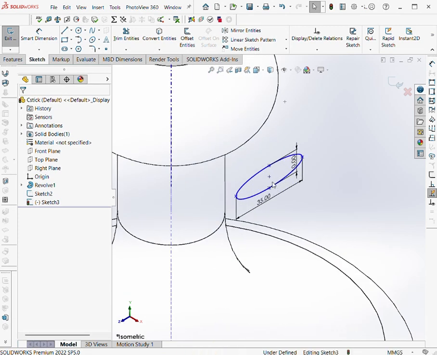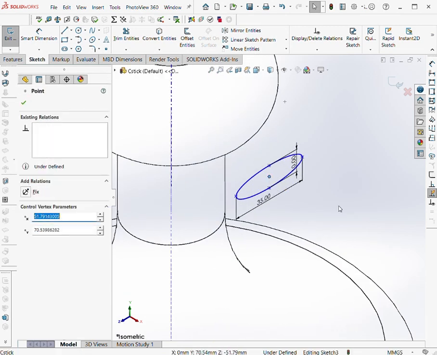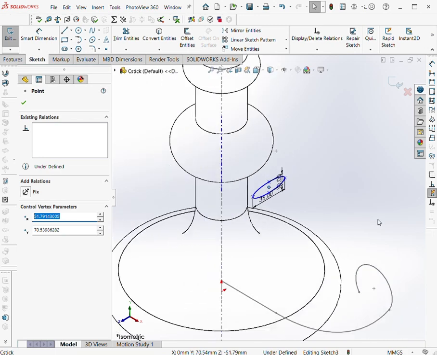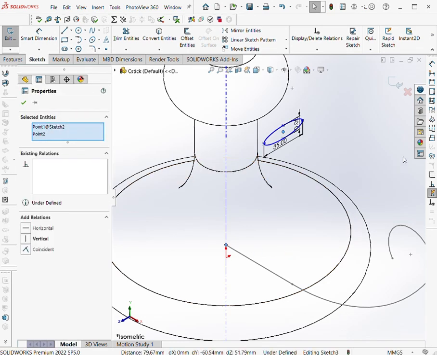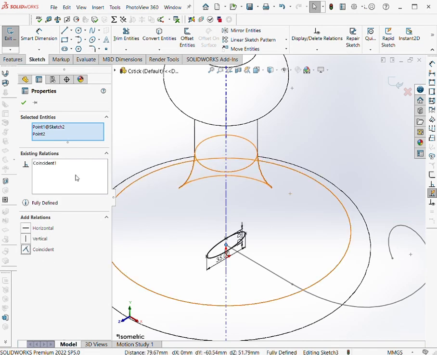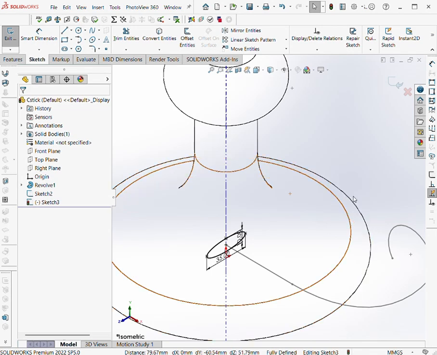Moving on, let's click on isometric. Hold down the control button. Now let's hold down our control button and click the center point of the ellipse, which is here, and the end point of our horizontal line of the sweep path, which is here. Now in the property manager under add relations, we're going to click on coincident and then let's click on OK.